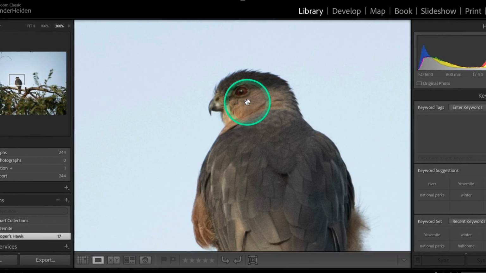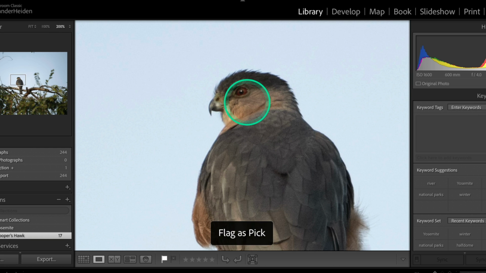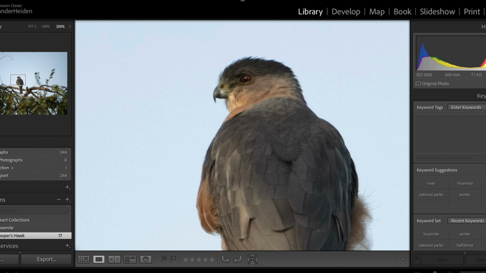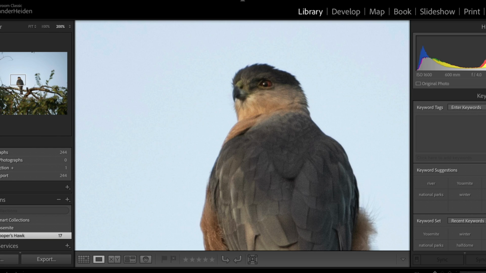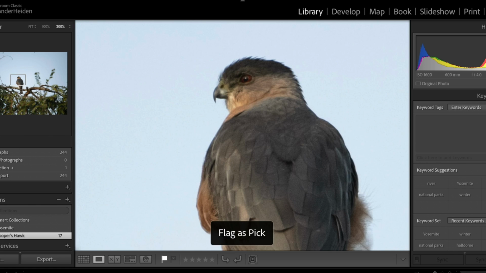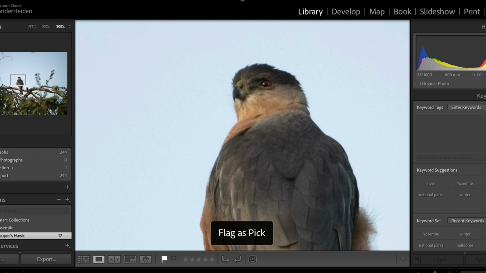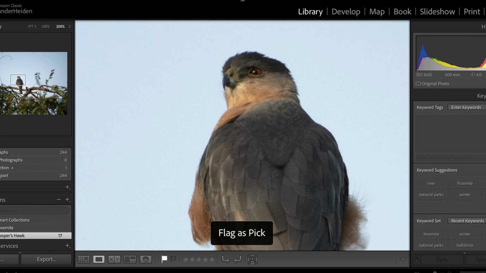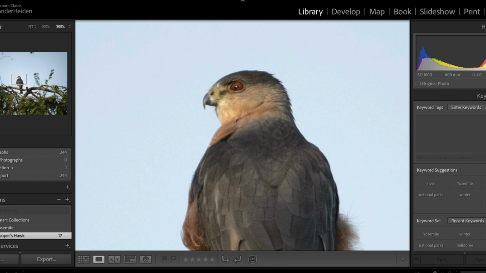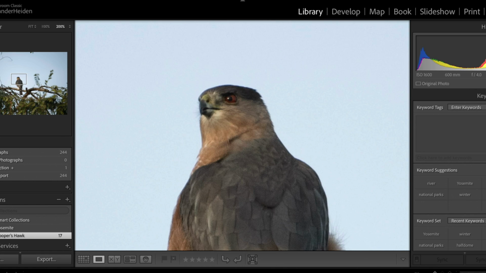We're looking at these. Oh, I like that one. Hit P for pick. That one's kind of similar. Let's go back and pick that. Here he's turned his face towards us a little more. I like the look of that. Oh, look at that nicely lit side view. We're going to pick that one.